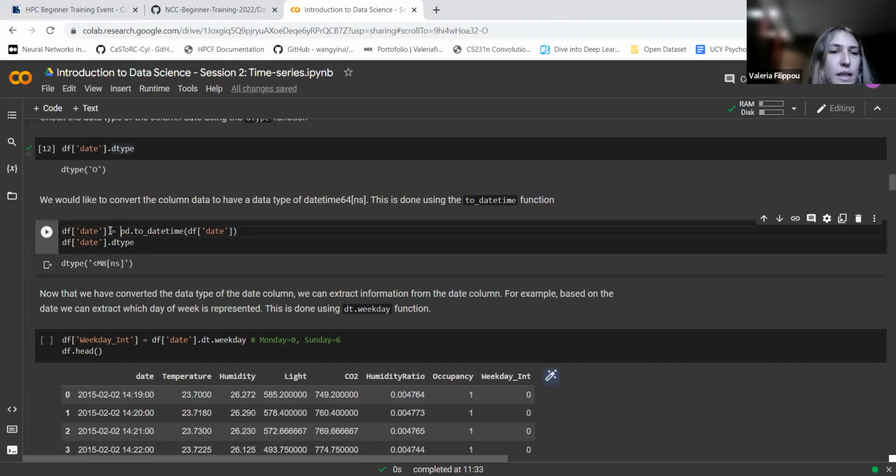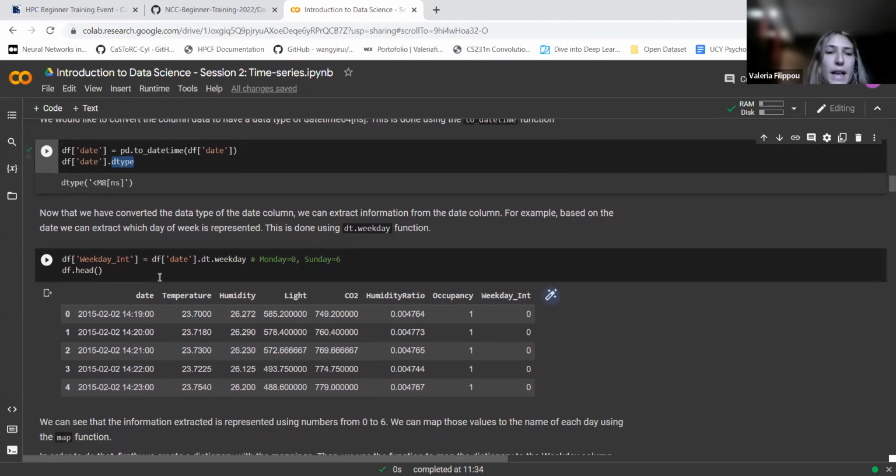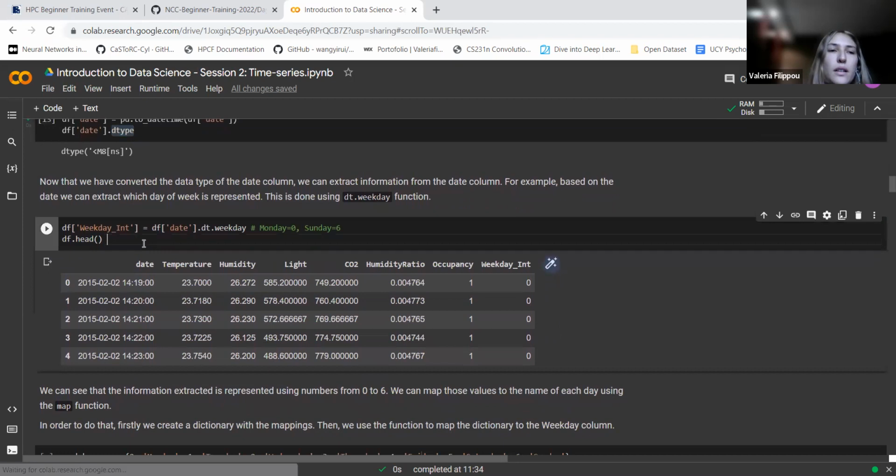And this is done by, because we would like to convert the same column, we give the existing column name, and we are using the to_datetime function. And here we specify again the column that we would like to convert to datetime. So if you run that and you use the dtype function, we can now see that the data type has been converted to datetime. And from here, we can extract several pieces of information since it's a datetime column now.